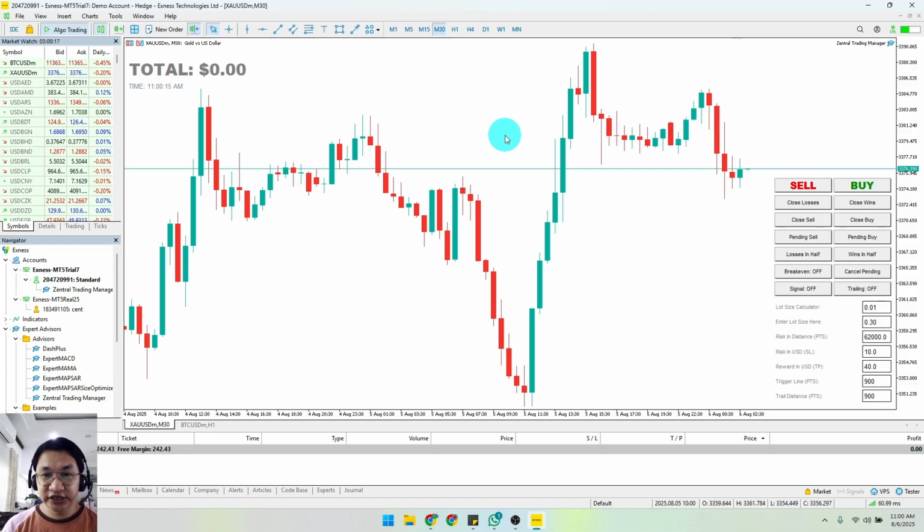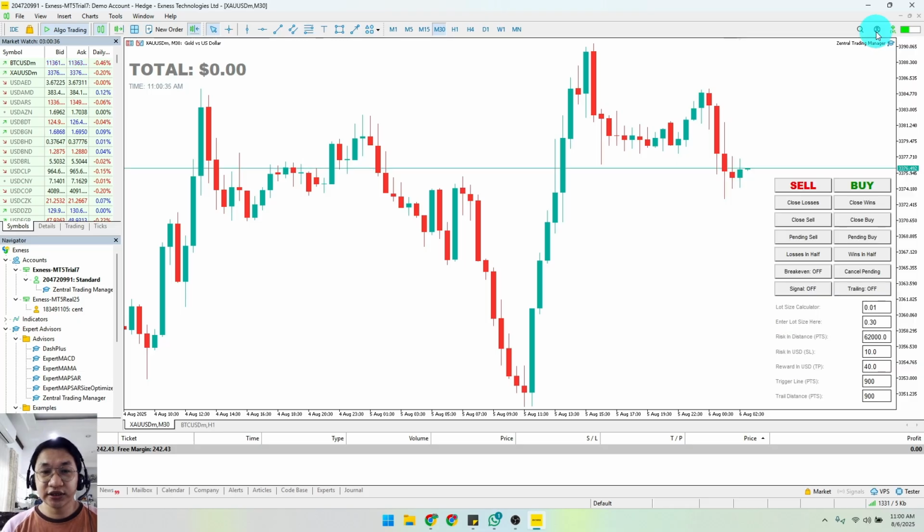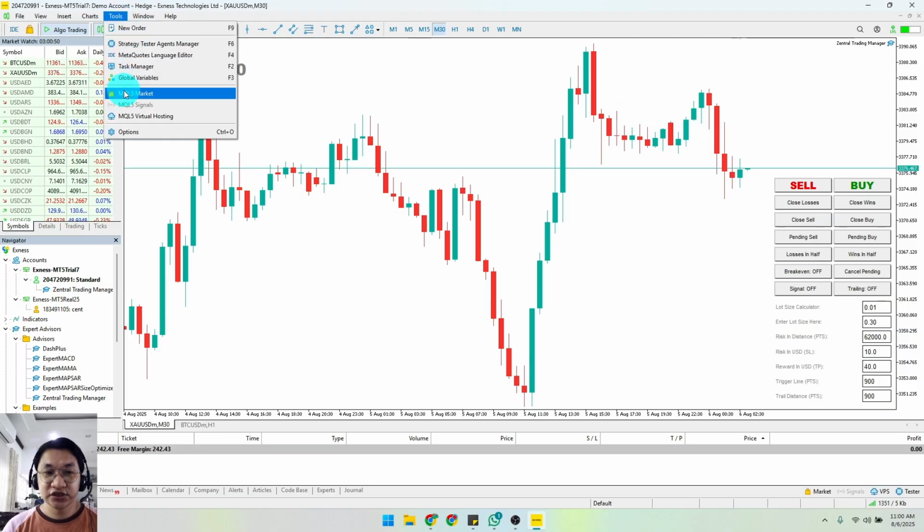Now, if you're interested in purchasing or downloading this tool, all you need to do is to make your MQL account here first. Make sure that your name is already here. If your name is not visible here, then you should create an account or you should log in here, okay? When you're done logging in or making an account, all you need to do is go to this yellow basket right here. So this is the MQL5 market. Or if it's not visible on your screen, you can also go to tools and then check MQL5 market, okay?